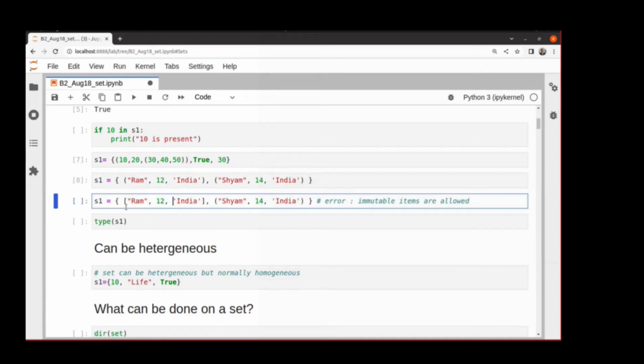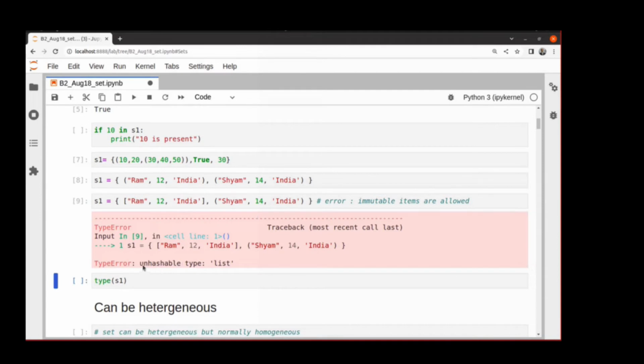But if you come to this one, here we have a trouble. And the trouble is that this list is mutable. Okay? It can be modified. It's an object which can be modified. So that's not allowed. And if you do something like this, it gives an error: unhashable list.